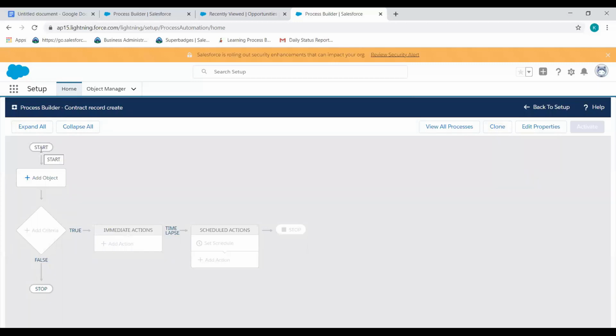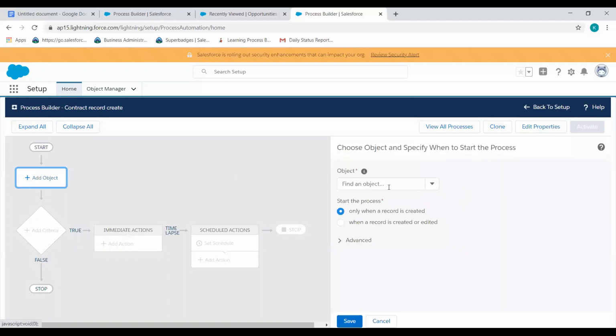It will start, then we have to add an object. Just click on add object, and select the object on which you have to perform the action. Our requirement is on the opportunity object, so we will select that. You can start the process when a record is created, or when a record is created or edited. In my requirement I choose when a record is created or edited.